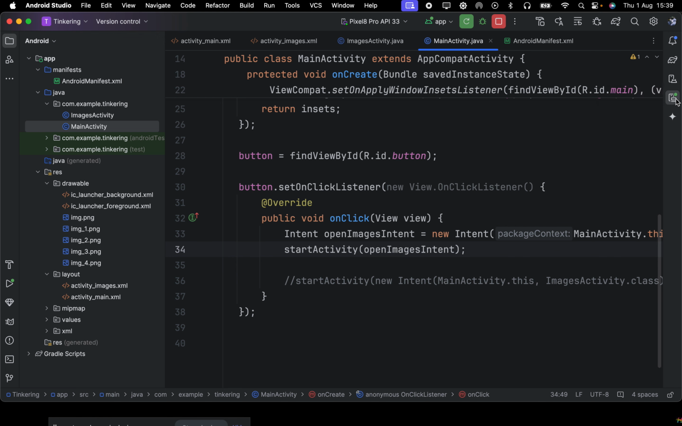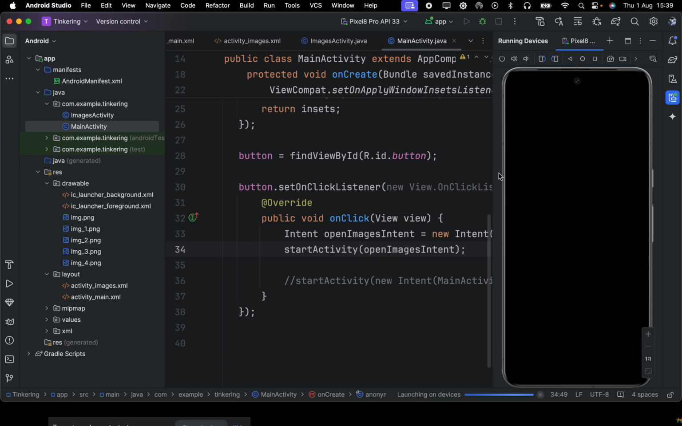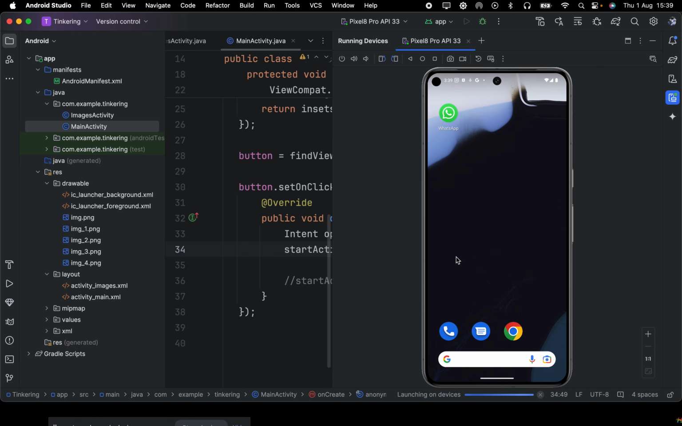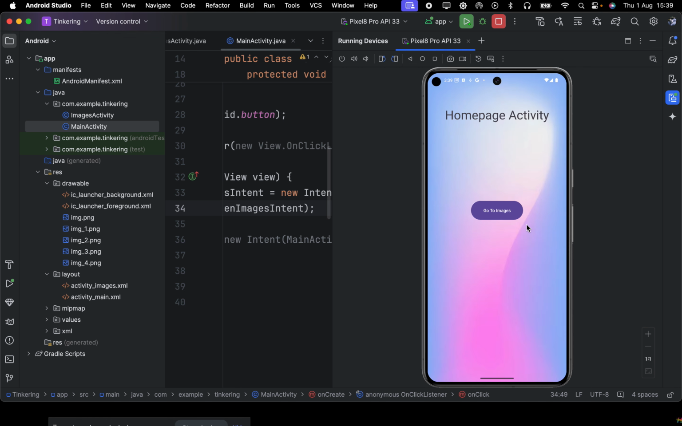If I run the app, when I press go to images, nothing is happening. But if I update my app and then press go to images, now we can go to the other images activity, where we can now view our images. So let's see whether it will work. And it should be opening, and it has opened.